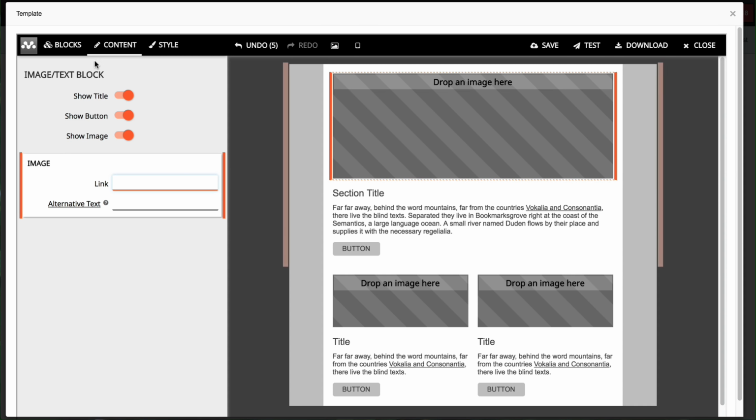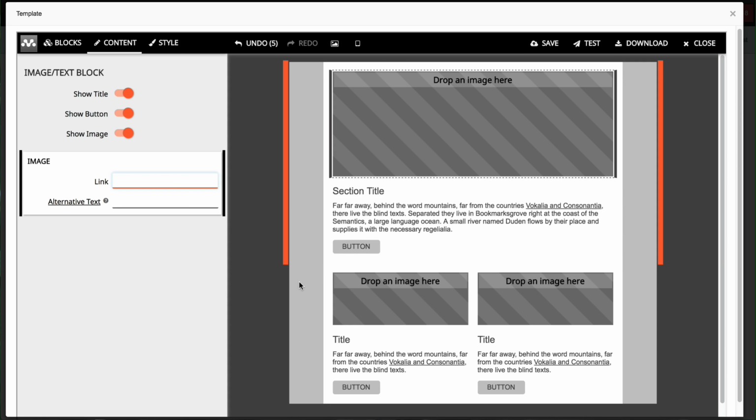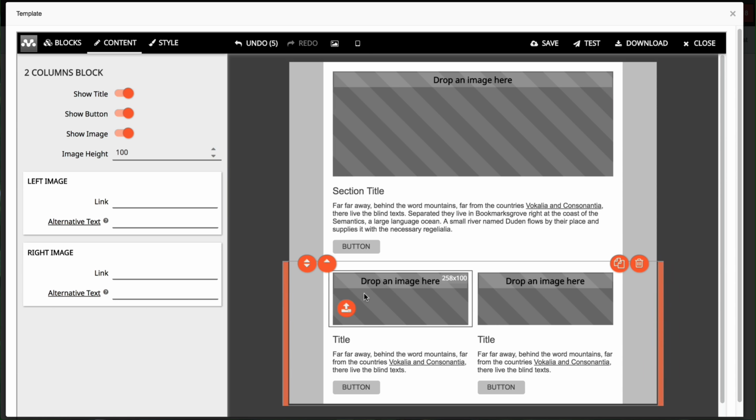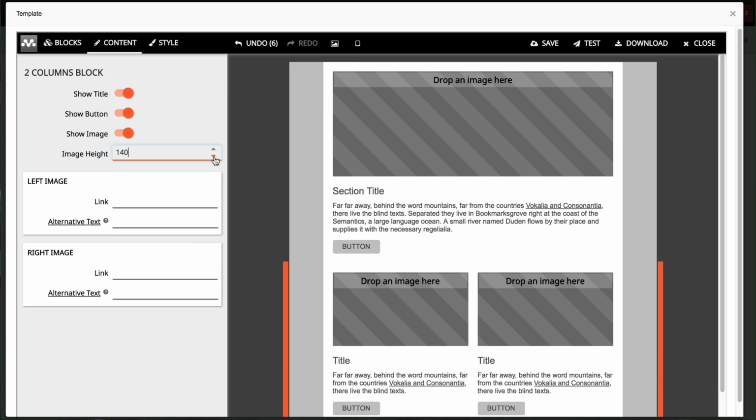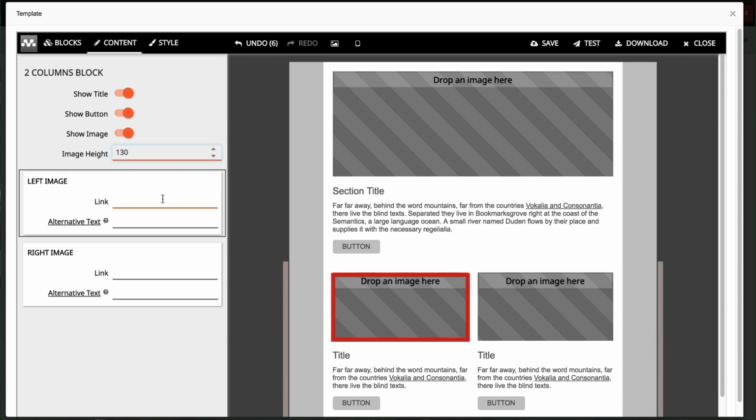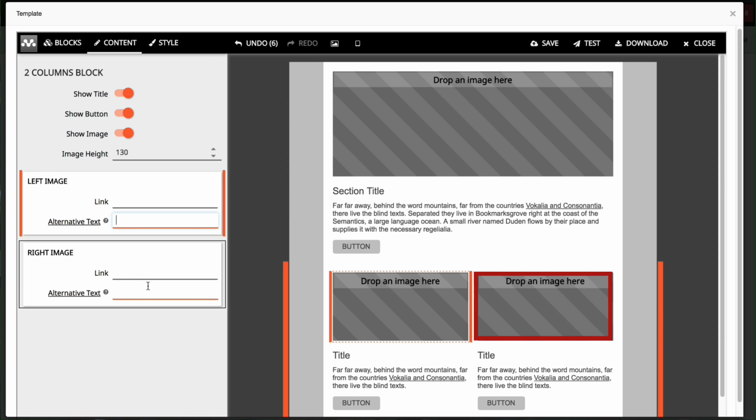These properties underneath the content change and adhere to whatever the block contains. In this instance, we have some of the same familiar items, but over here I can control the image height. As I start doing this, it changes the height of the images in here. Of course, the left image can have a link and alternative text like we discussed, and the right image over here can have a link as well.